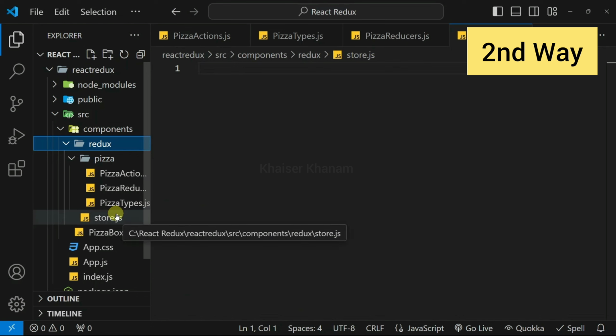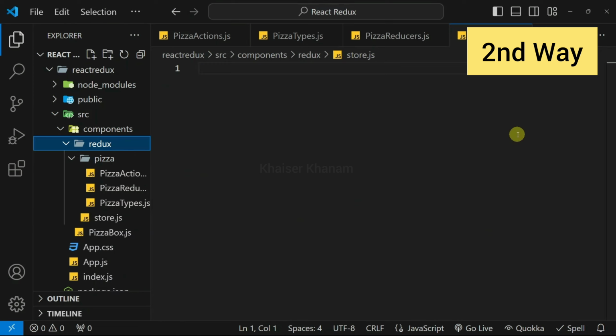And this is the folder structure I follow. Using this, I get a clear structure of Redux.